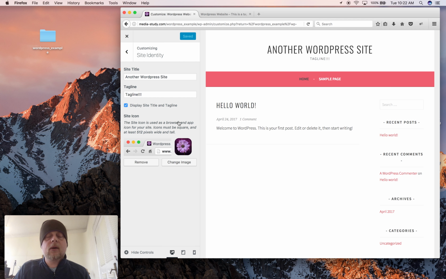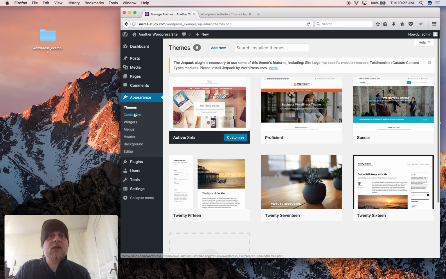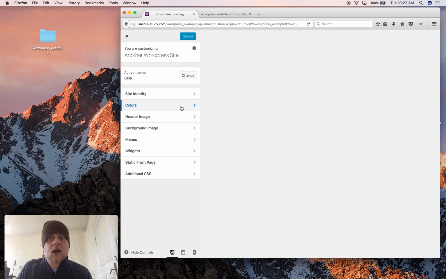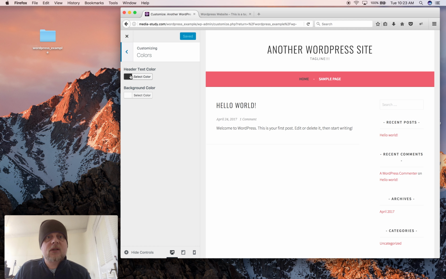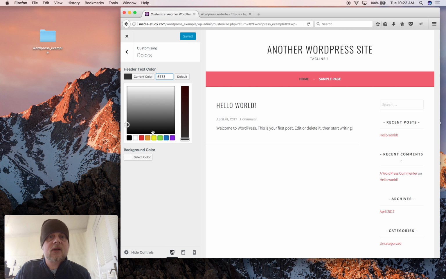Okay, so here, this is just the site identity. Each theme has different customization options based on what the theme is. So I'm just going to go back to the customize again. Here's colors. So if I wanted to change the colors, here's my header text colors. I can, here, if I want to change it to blue. So you can see this is the header text up at the top. I'll leave it black for now. And you can actually type in the hexadecimal if you want a specific color here.